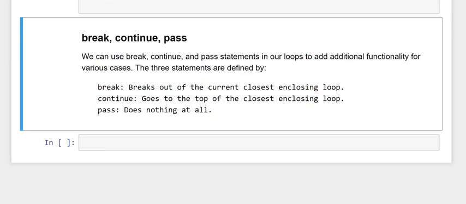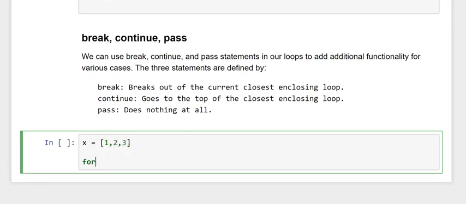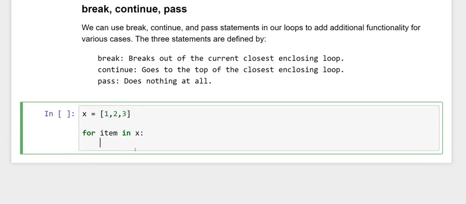So let's start a little bit backwards here. Let's go with pass, and we can show this actually with a for loop. Might be a little simpler here. We're going to say for, let's make a quick list. We'll say x is equal to 1, 2, 3, and then say for item in x colon, and let's say we didn't quite know yet what we wanted to do here. We essentially want some filler.